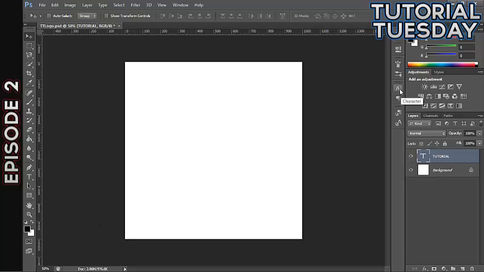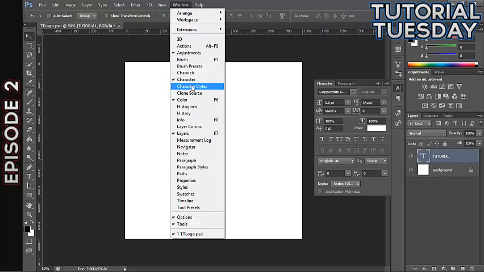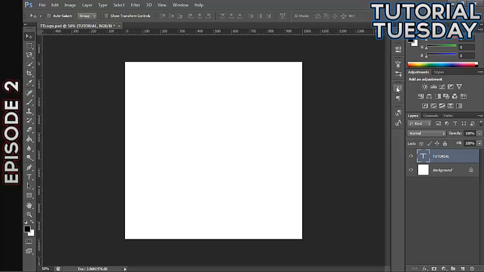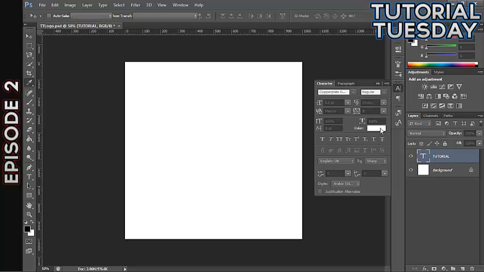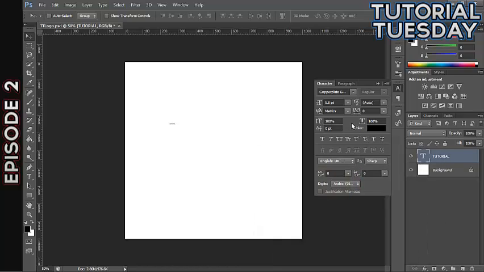So you want to come over here to your character tools, which is the little A with the line by it. If you don't have that tab in your Photoshop, go to Window, then go down to Character and click on it, and it will open up, and you can drag it to wherever you like. We're going to change the color to just black. Everything we're working with for the logo right now is going to be black.